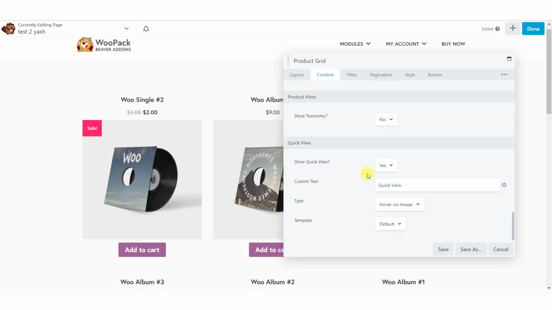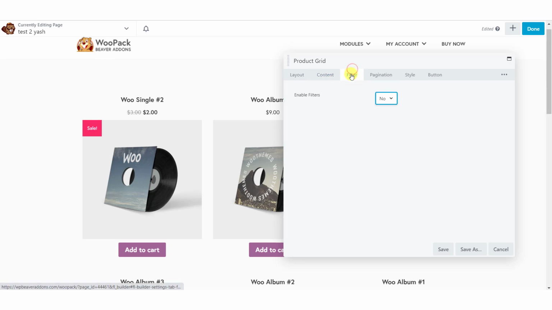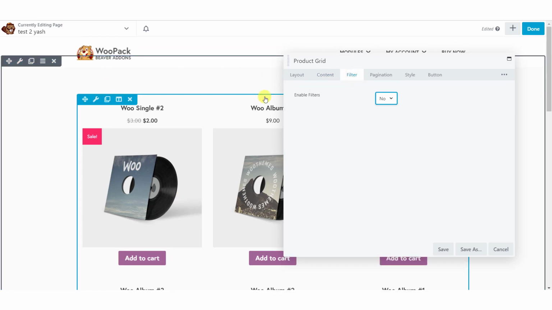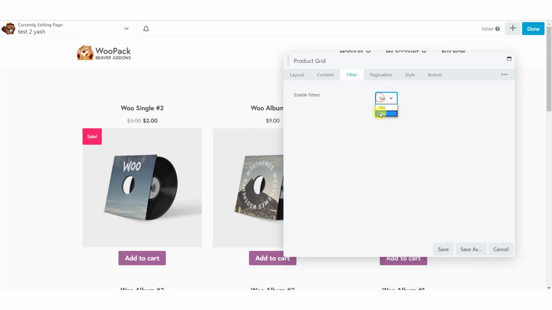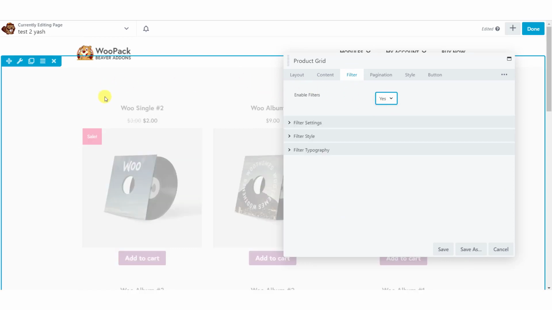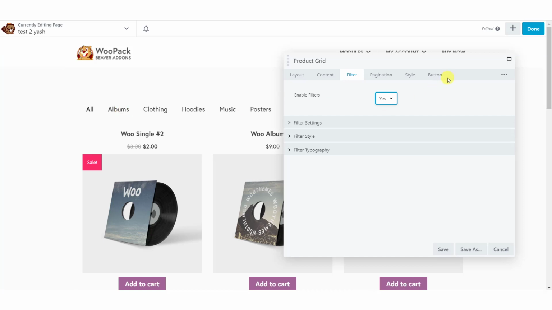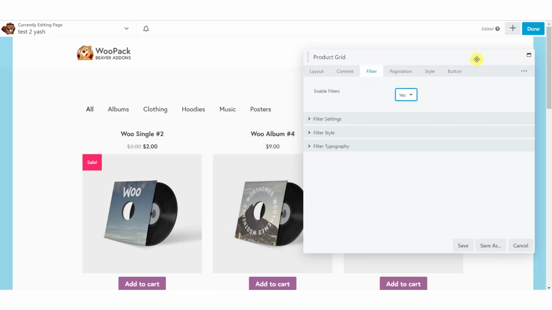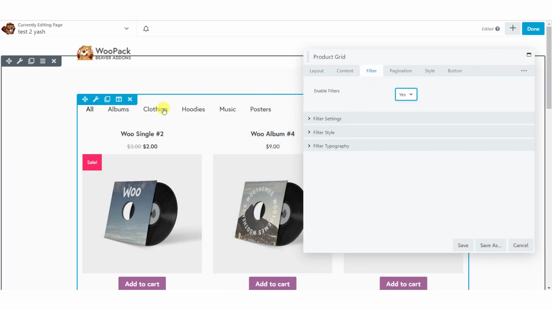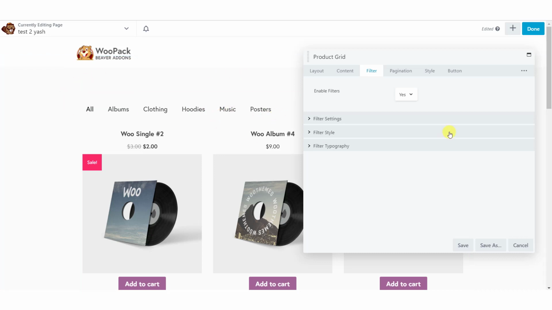And for the quick view, you can choose if you want to show the quick view and the custom text and type and a template for the same. Now for the filters, you can add filters at the top of the product grid. So if I enable this, you will see filters coming at the top of the product grid as we have selected the categories. So you can see all albums, clothing, hoodies, music, and posters as our filters.